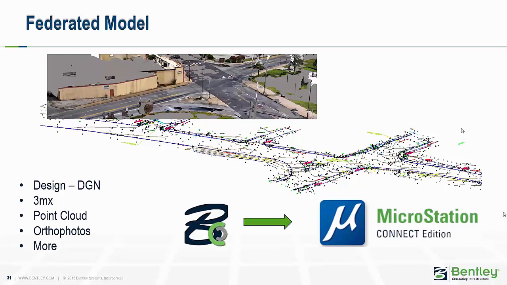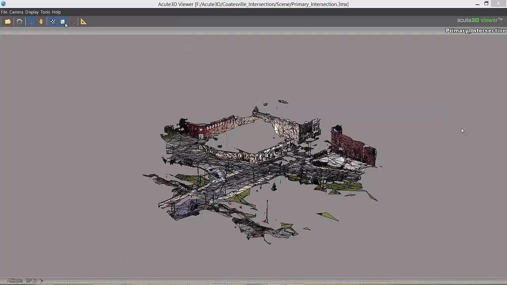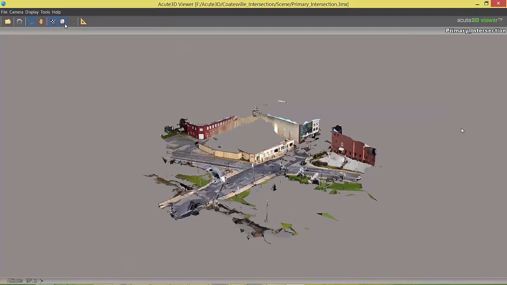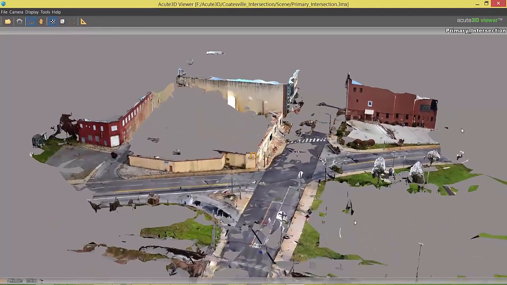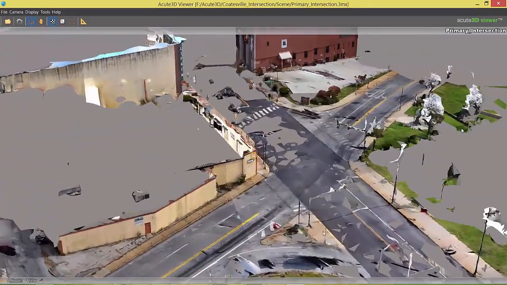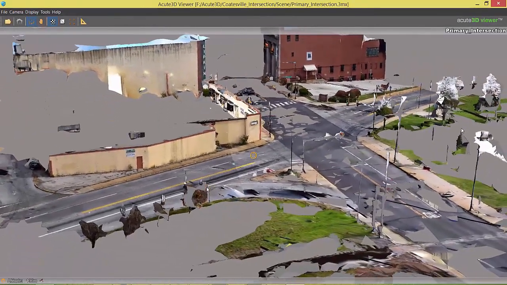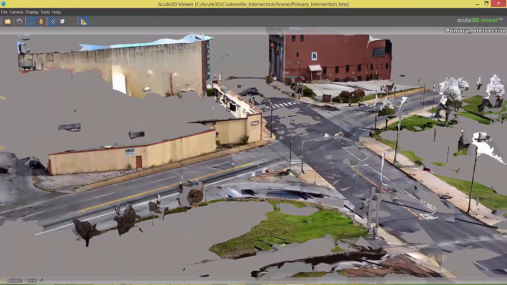Let's take a quick look at a georeferenced reality model being attached into a MicroStation design environment. We'll be using the 3MX format and also the POD point cloud format. Opening of a ContextCapture reality model can be done in the Acute3D Viewer. By doing this, the user gets a good feel of the model and can interrogate it or analyze it in various ways.